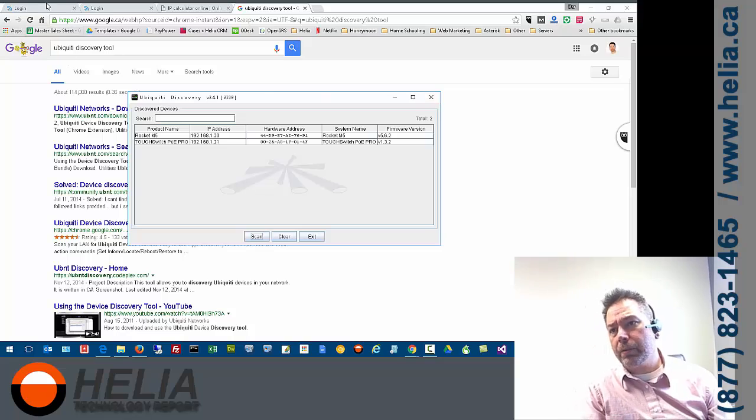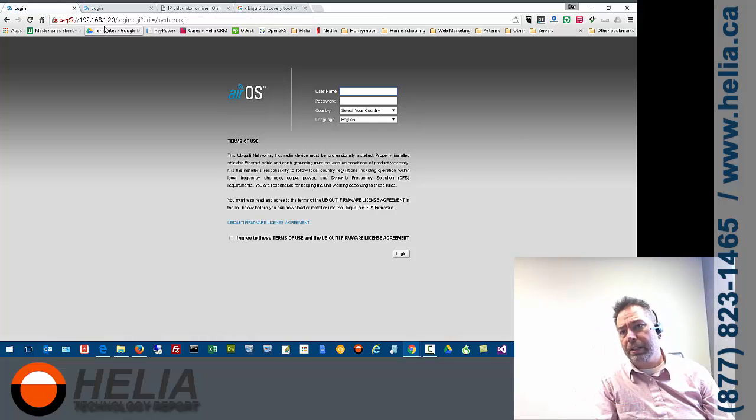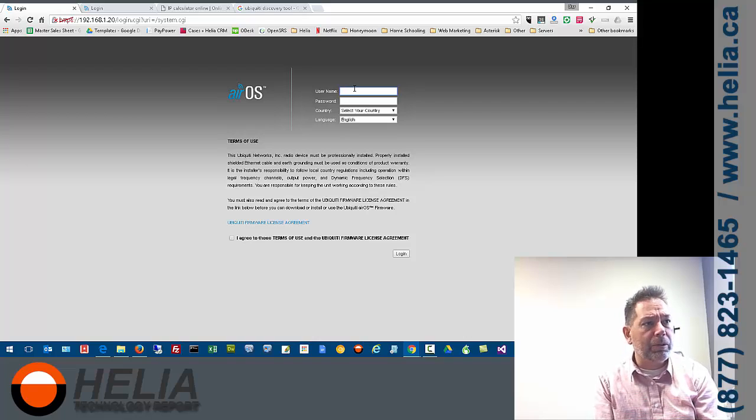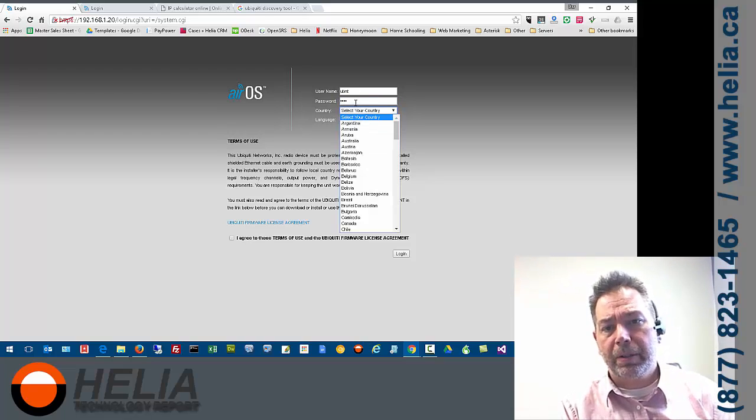So if I go over and I type in 192.168.1.20, I get to the login page. The default username and password is always UBNT and UBNT for Ubiquiti devices.